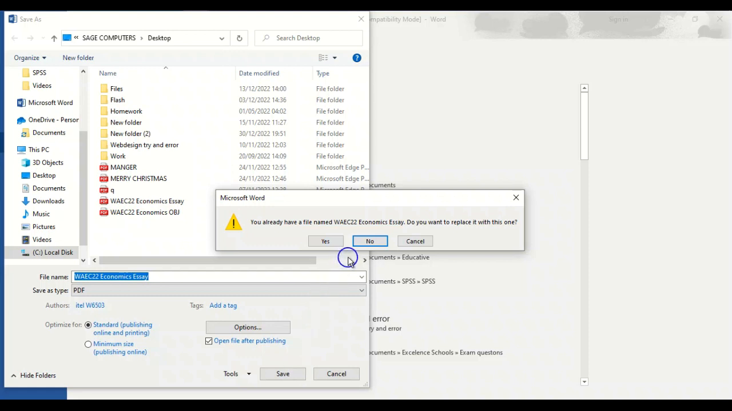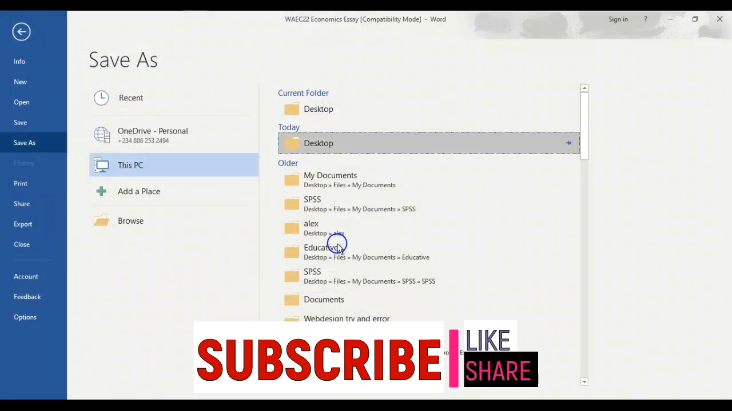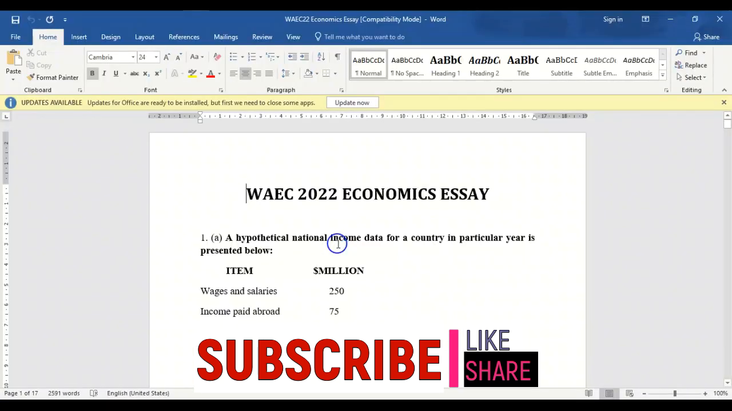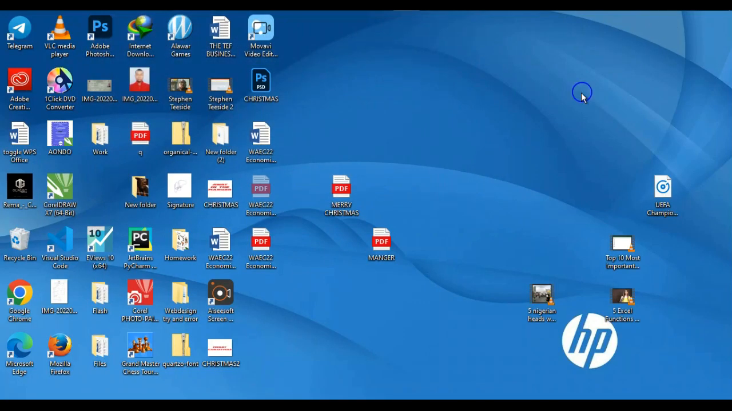I already have a file with this name, so let me just replace. In some cases, when you save, it opens automatically in some other app. Now we've converted this document to PDF. Let's look for where it's saved. Okay, we have it here, WAEC 2022.